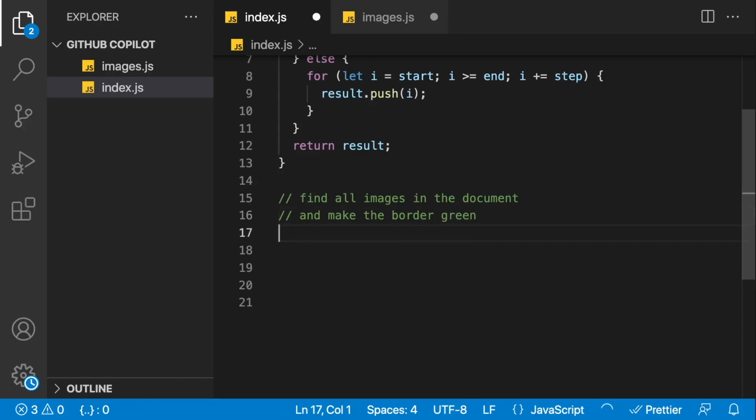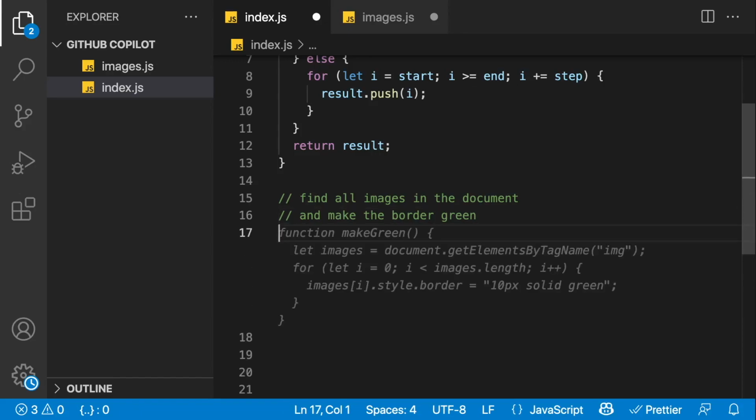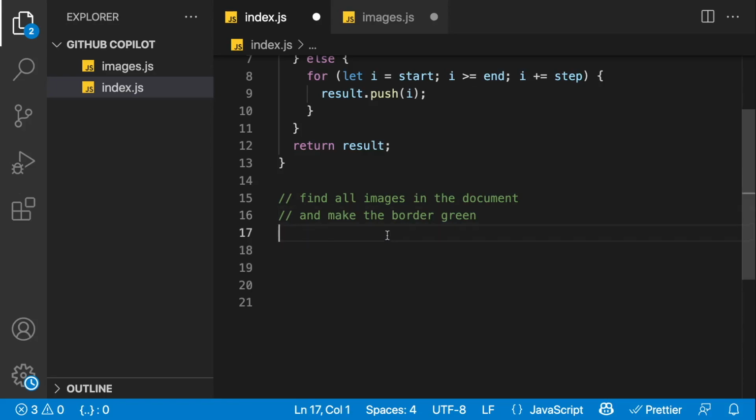Go to the next line. And there you go. We have a function called make green. It gets all the images on the screen. Then it loops over the images. And yes, it sets the color to green. It's setting a border of 10 pixels. That's kind of arbitrary wherever it's getting this code from. But that is really neat that we can get a suggestion like that.